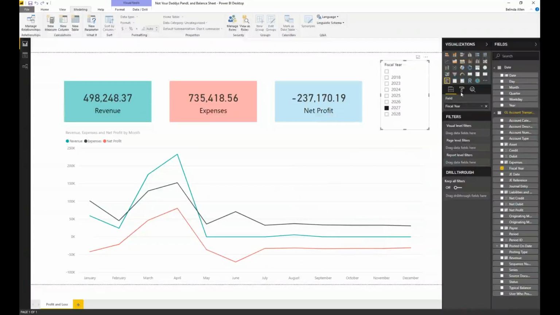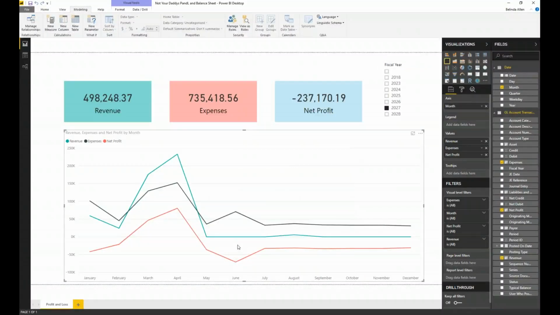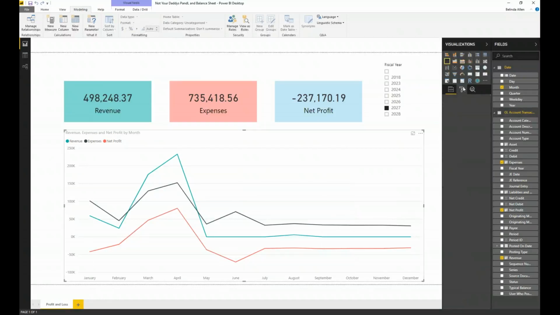The only other thing I'd want to do to it, if I click on it, so I have it selected, my focus is on it, my handlebars are around it, I'm going to click on the format icon.